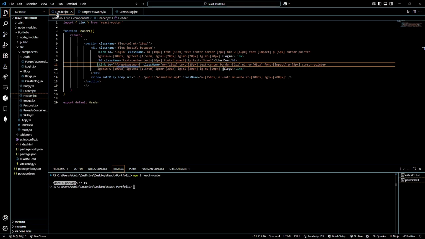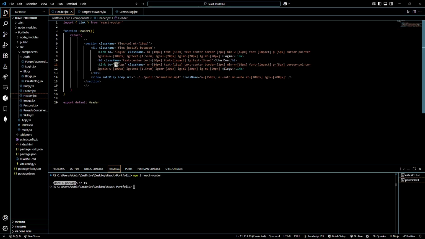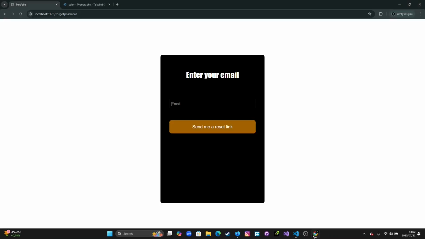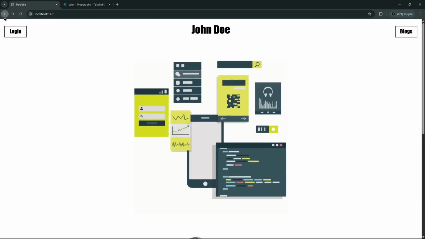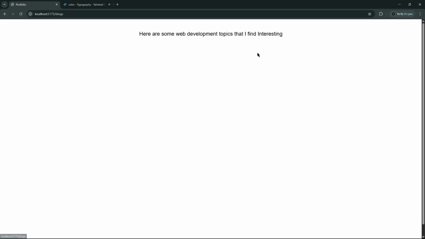Right, now go back to your header, and this is a blogs link, so we want it to link to the blogs, so remove this and add a blogs path again. So this is back to the default. Now go to your Chrome page, go back to your main page, and when you click the blogs button, this page should appear again. Here are some web development topics that I find interesting. Now this is empty because we haven't added the blogs yet, but once we add the blogs will appear right here.